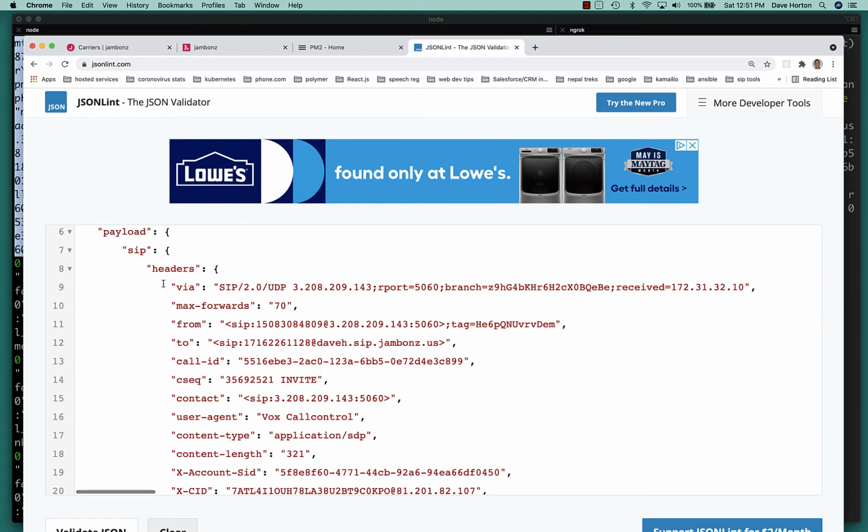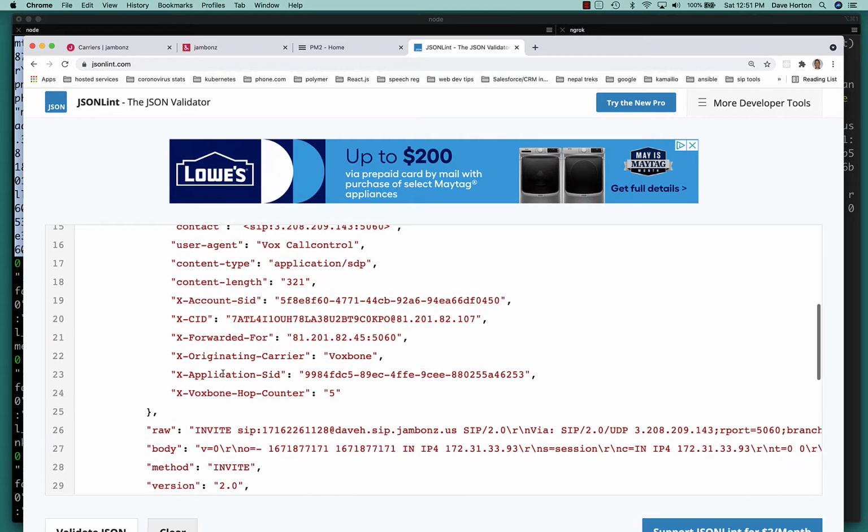So here's the payload that we're getting. The first thing I want to point out is you're getting all of the SIP headers. You're getting complete detail. Now, you may not need it in a lot of cases, but as a service provider, it's nice to have. And many other CPaaSs don't provide that detailed level of information. They kind of normalize everything to, well, here's the calling number and here's the called number, and they don't give you much else. Here we're getting a lot of extra stuff.